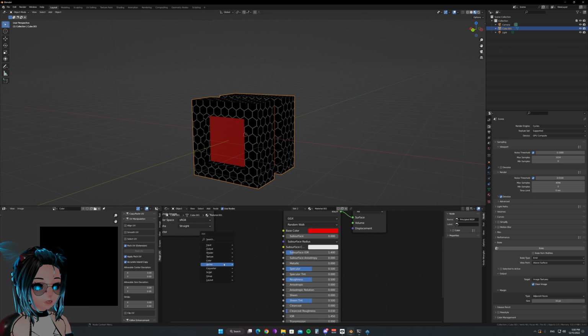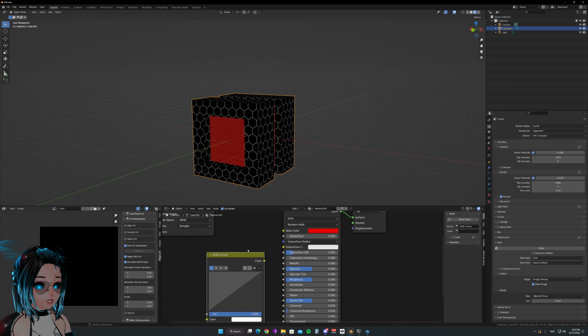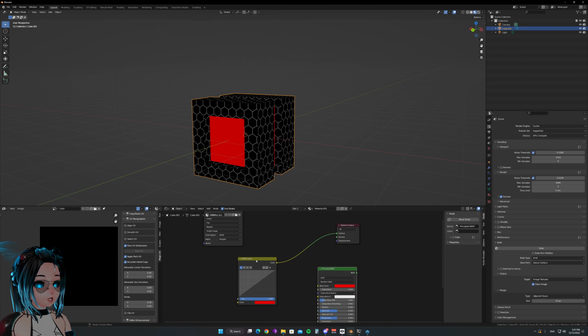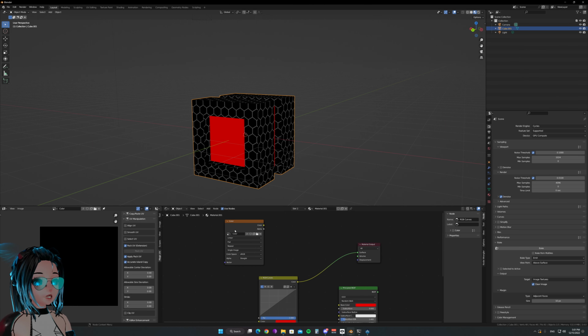That doesn't work. So what you can do is go Shift A, color, and do RGB curve, and mouse over this, Control C, mouse over this, Control V, and then we can Control Shift click, and it will output that. And then, okay, now our materials are set up.